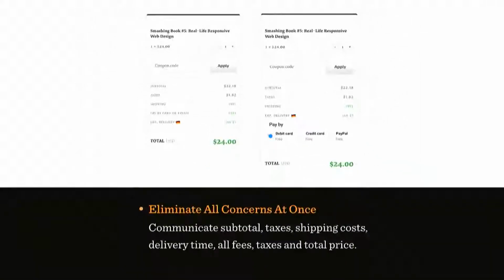But that could work. But essentially what we're trying to do is eliminate all the concerns about the price at once. That means we need to communicate subtotal, taxes, shipping costs, delivery time, any kind of fees that could actually show up, and of course, taxes and the final price.